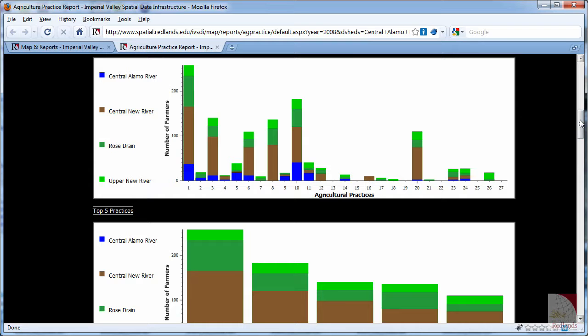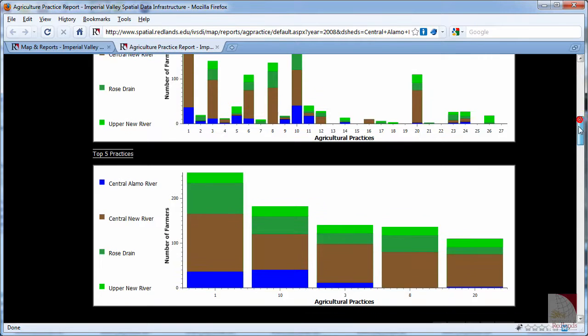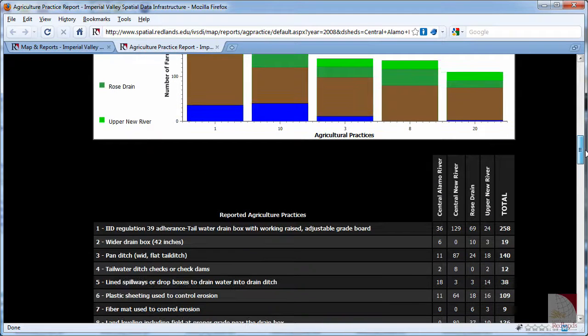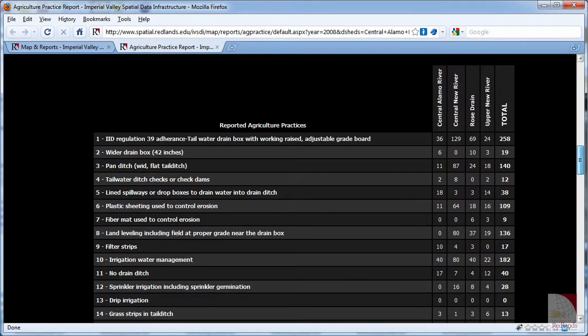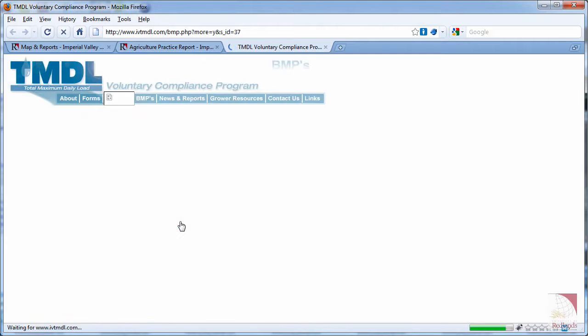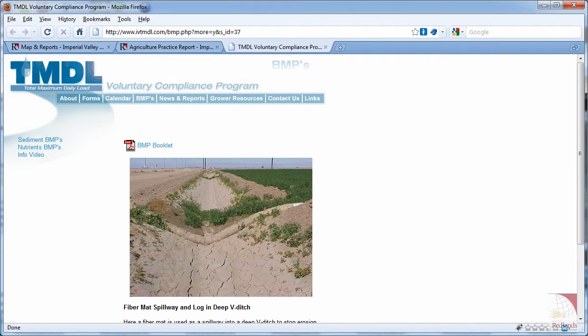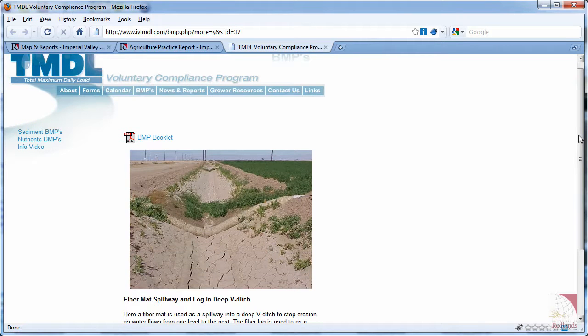You also see a graph of the top 5 BMPs being implemented. The names of the BMPs were too long to show on the graphs, so we used a number that you can refer to the table below to find the full name of the BMP. This table also shows how many growers in each drain shed are implementing or plan to implement those BMPs. We've also added links to more information about these BMPs, which come from the Imperial County Farm Bureau's website.